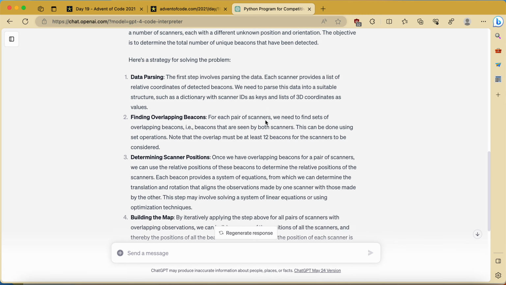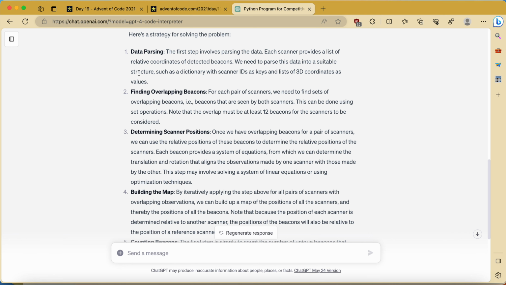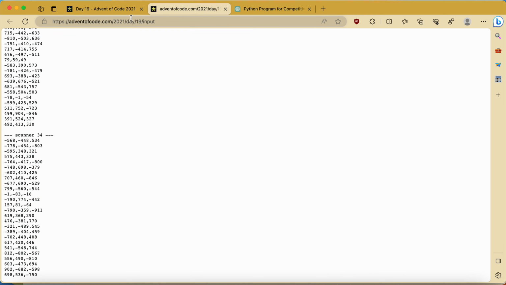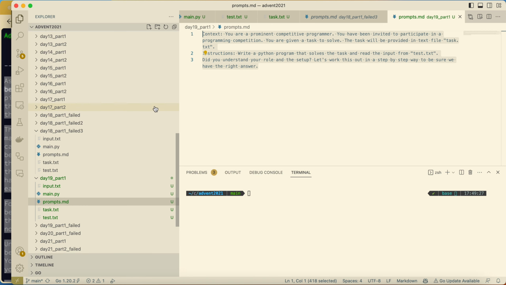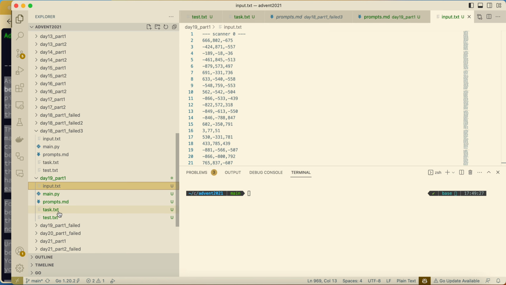Here is the strategy for solving the problem. The first step is parsing each scanner's list of relative coordinates to determine the beacons. We need to parse this data into suitable structures such as a dictionary with the scanners. Okay, now, before we get to that, did I save the input data? Yeah, I have the input data.